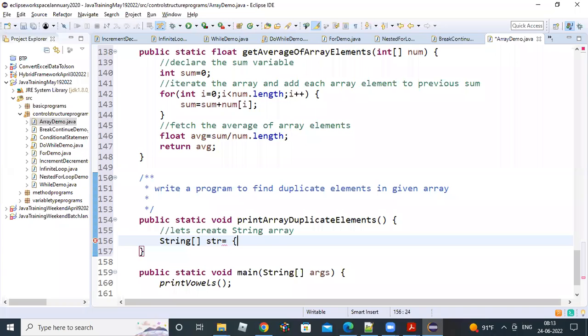I can declare elements directly like this, like Java. Second element I can declare Python. Third element I will declare Java. Next element Golang. Next element I'll declare Python. Next element I'll declare C#. So like this we declared all the elements, right? These elements I assign to this array variable. Now, what are the duplicate elements here?